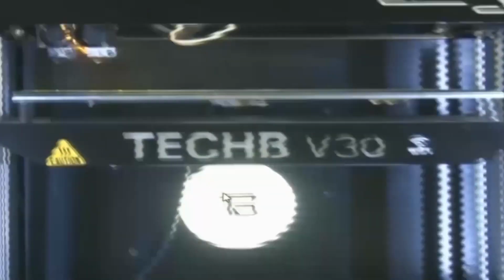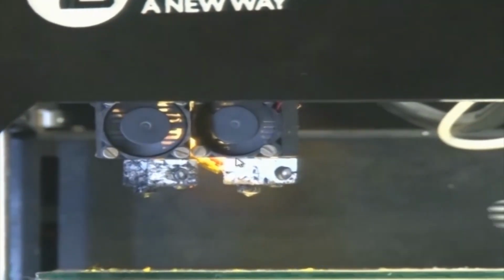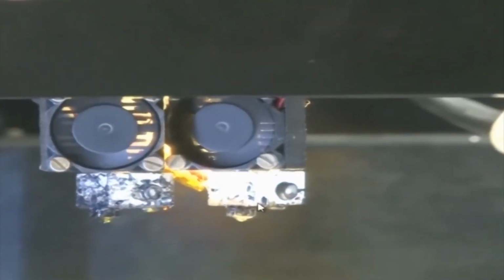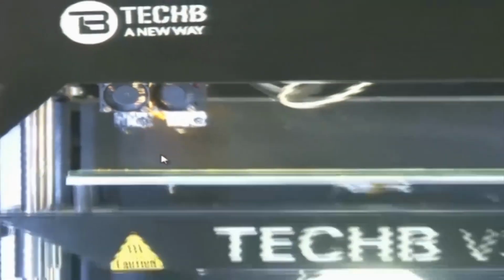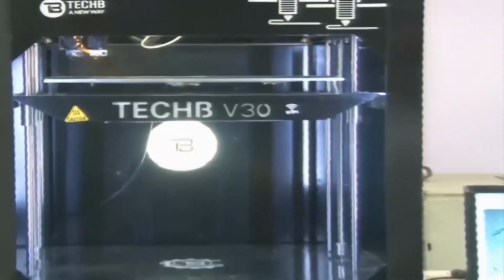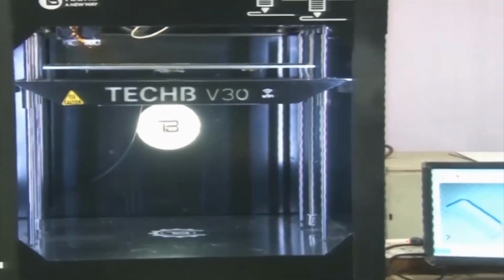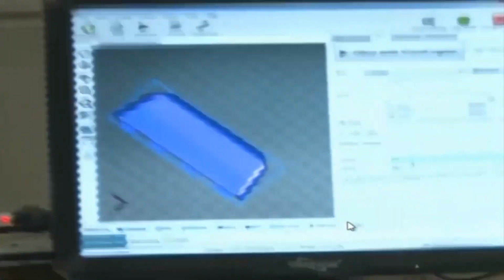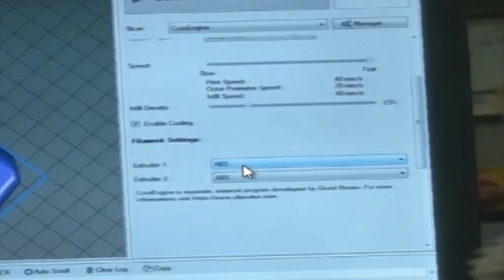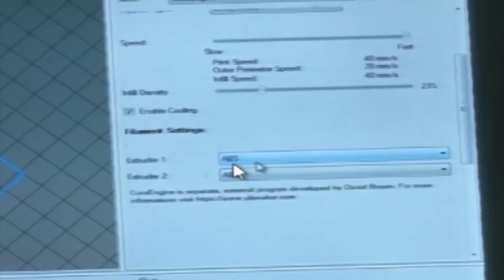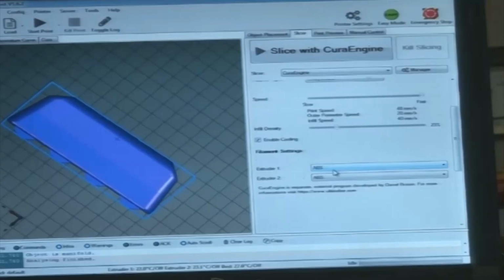So there are two nozzles here, extruder 1 and extruder 2. Accordingly, we have two nozzles here, and we can put the material. What is the kind of material? We have put ABS for extruder 1 and ABS for extruder 2. So we can just input the kind of material that we actually have.